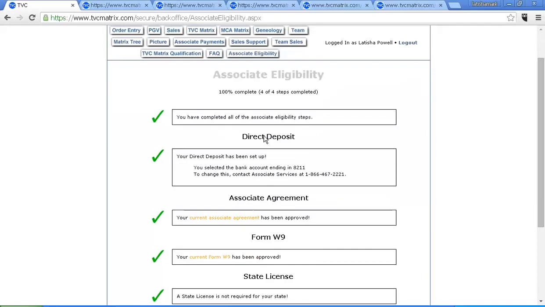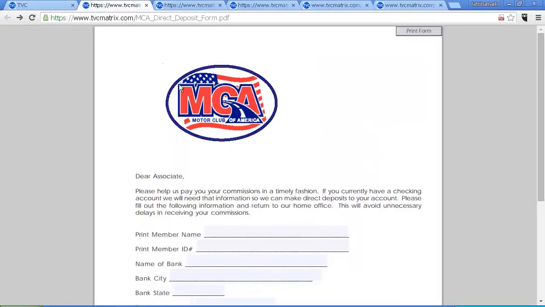Okay, so the first form that we come to is going to say direct deposit. So you want to go ahead and click on any link in that box and then you'll see the actual form where it talks about, dear associate, please help us pay you your commissions in a timely fashion. And then it goes on to say, if you currently have a checking account, we will need that information so we can make direct deposits to your account.